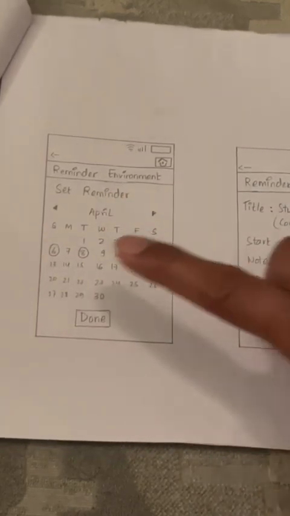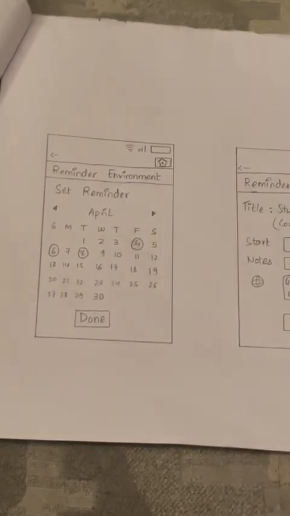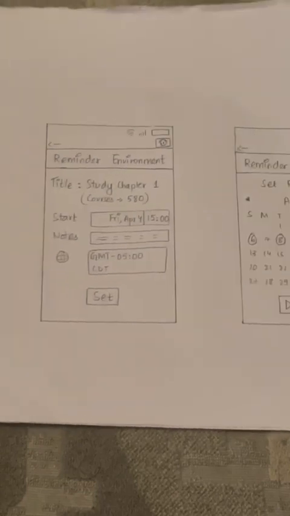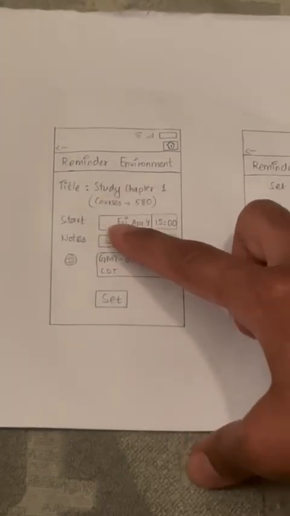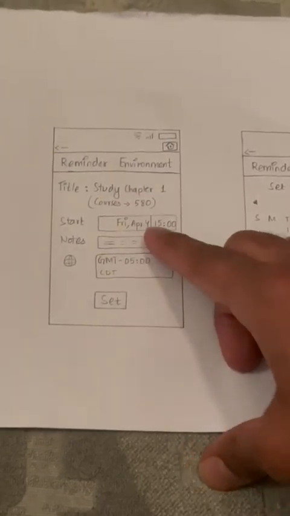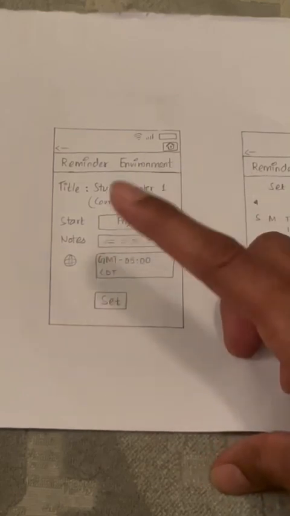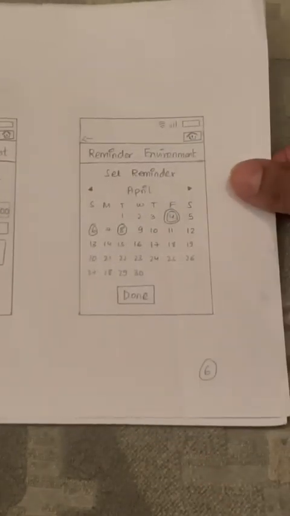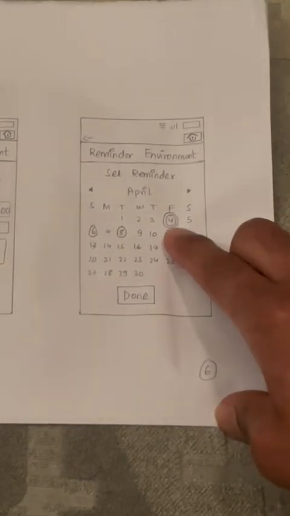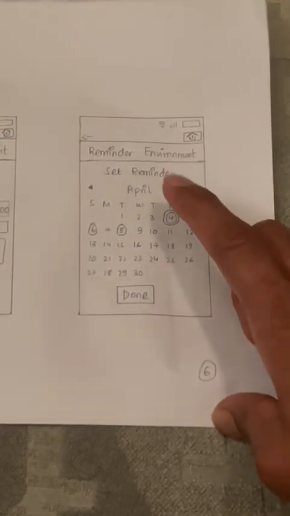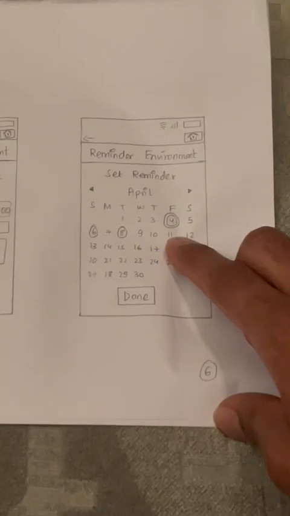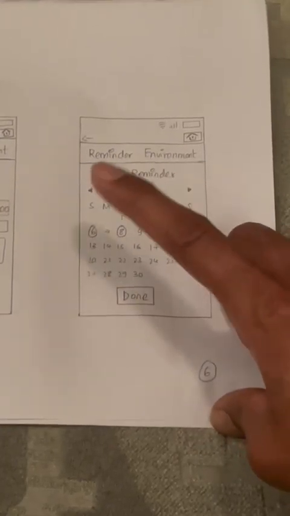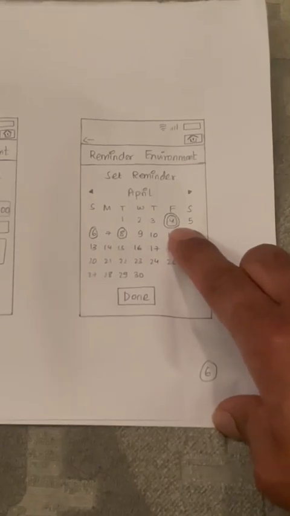You have 6 and 8 where the user has selected some sort of works, and so you have, let's say, every reminder thing. Let's say study chapter 1 start, and all this, notes, and then the time zone and everything. And once a user sets it, you have this special icon here where this one is highlighted, where the user receives a specific reminder here. So here there's no detailed reminder, not a specific reminder, but here you have a specific reminder.